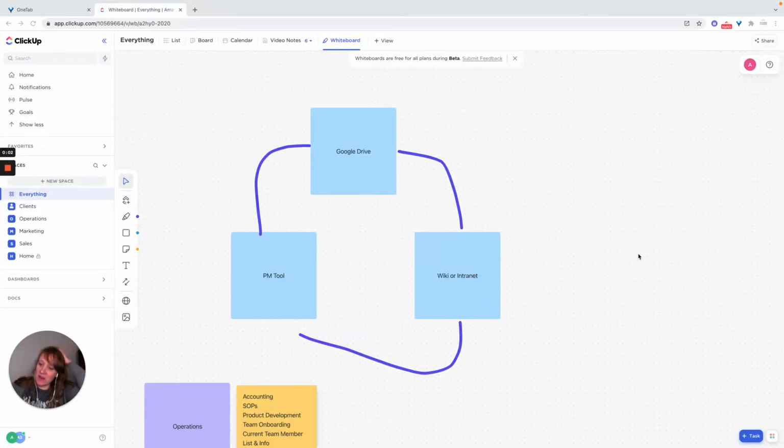Hi, I am Amalie with Systematic Excellence Consulting, and today I'm going to talk about space and folder structure inside of ClickUp. What I'm going to show you is just one way of doing it, but the concept that I'm going to talk about, or the way of organizing it, you can really apply to anyone's business.